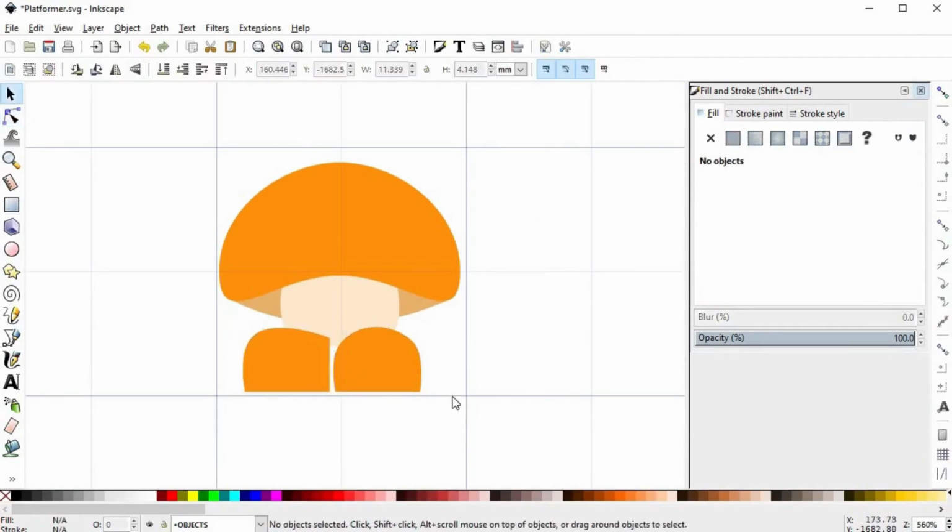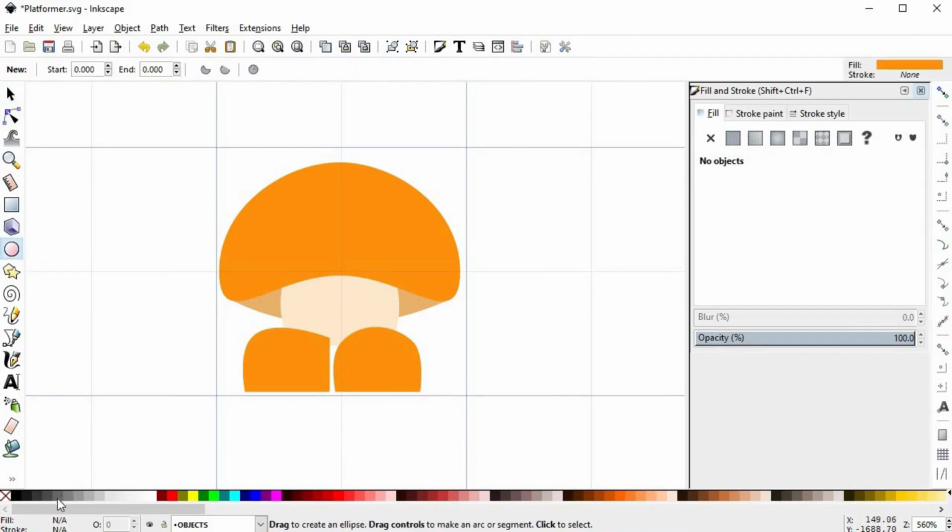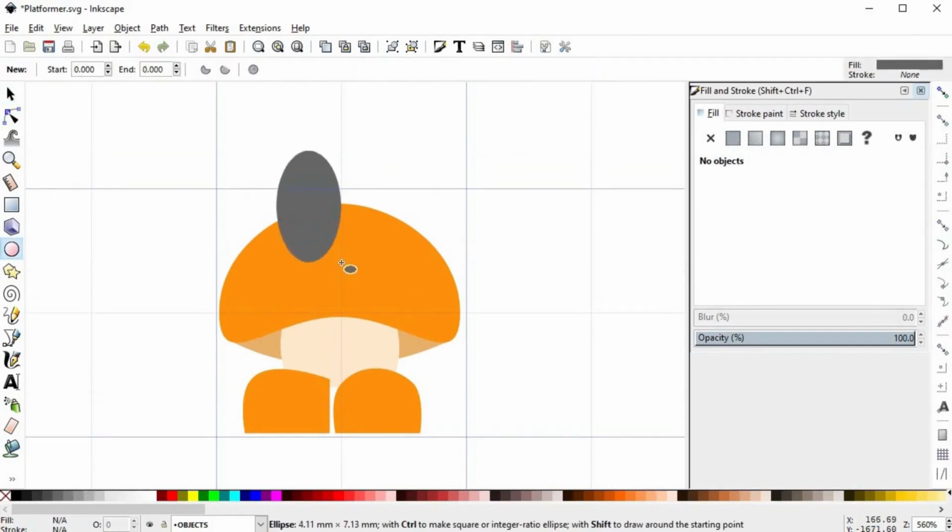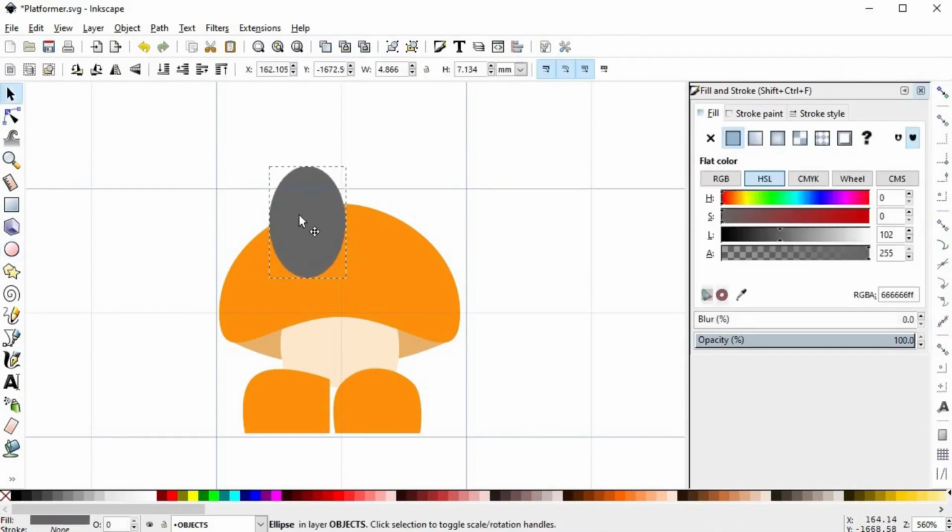Okay, now for the last part of the character, the eyes. Grab the ellipse tool and draw one elongated ellipse. Duplicate it to the side so it intersects with the other one. How much they intersect is up to you, but this is supposed to be the silhouette of the eyes.